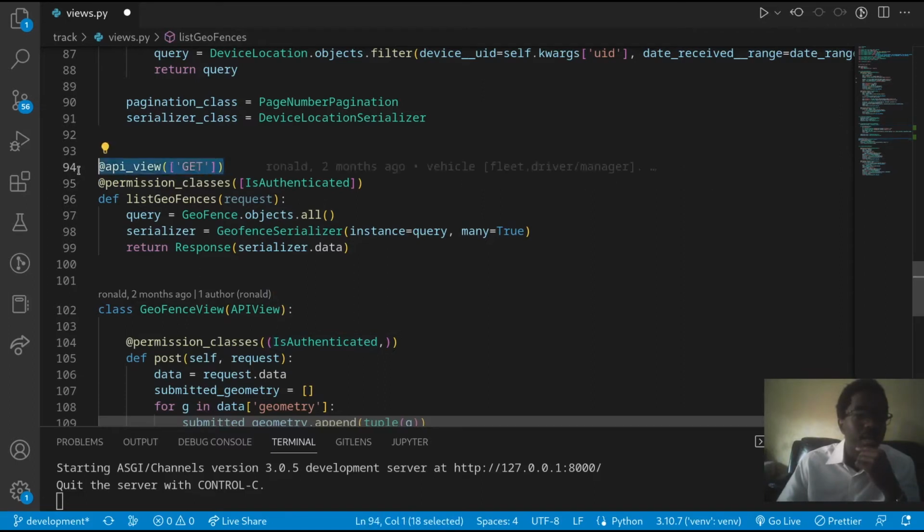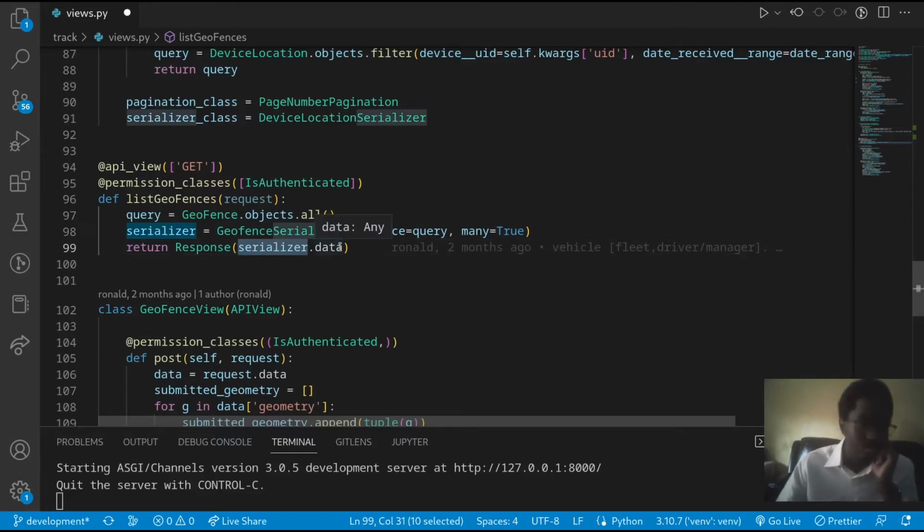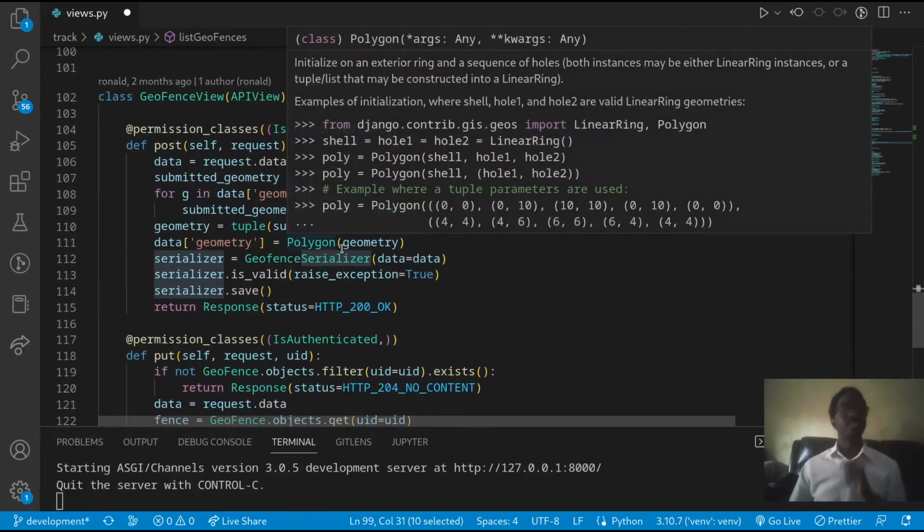API get list geofences. Here I've had to list geofences, right? So query, go to geofence objects, get all geofences, serializers, it's geofence serializers. Instance, the instance is going to be query, many is going to be true, and then we'll simply return the data from there. That's that.